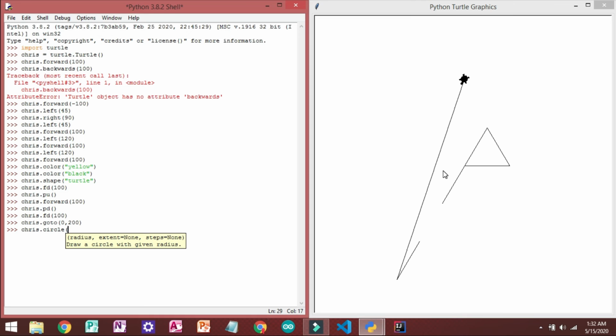In this case I want it to make a circle with a radius of 100 pixels, so the diameter will be 200 pixels. There, you see that? It made a circle with a radius of 100 and a diameter of 200 pixels. So that's one. And also, you see how fast that turtle did the circle?